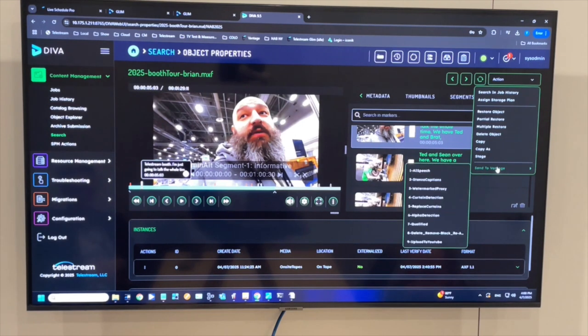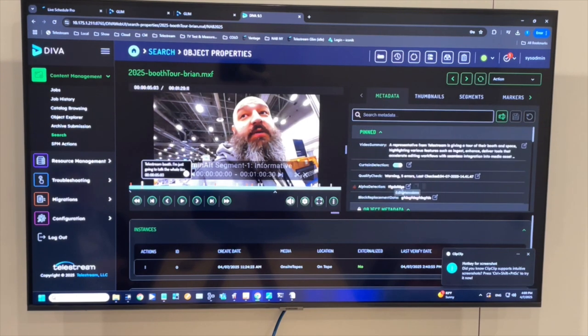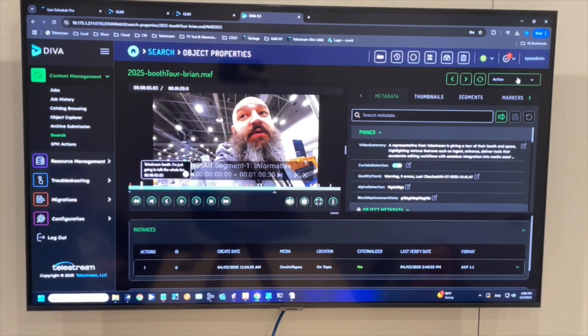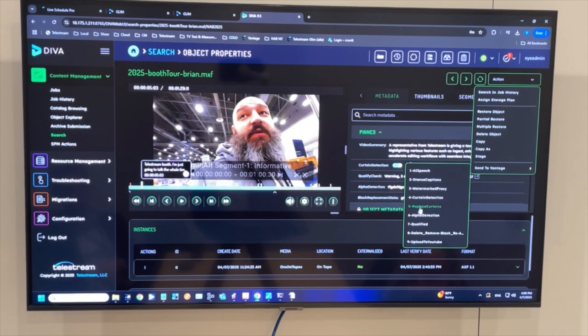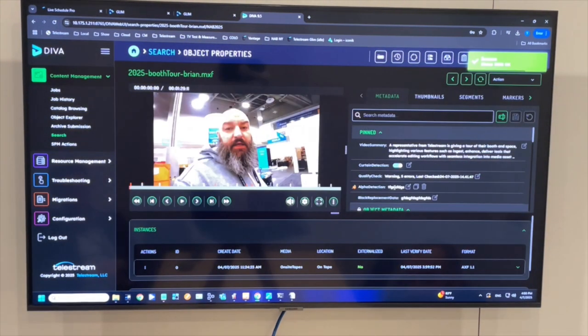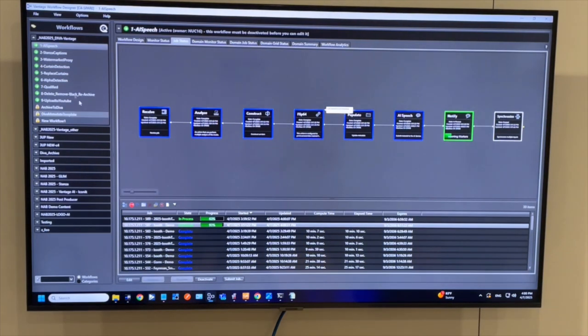I have some other workflows I can send this to, some qualification rules, alpha detection. So that is also injected in this asset. So you can see I've run this one through the qualify action. Let's do this alpha detection one really quick. This will update this metadata field after the Vantage workflow runs, so we can go check that out.